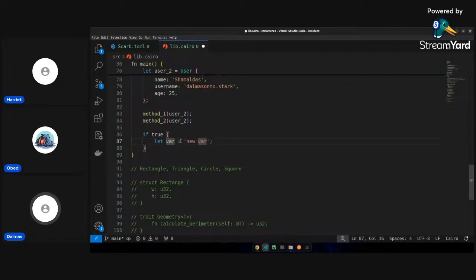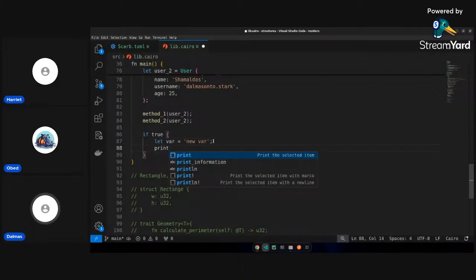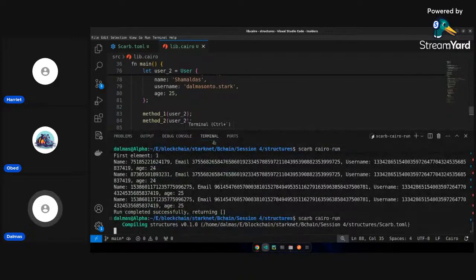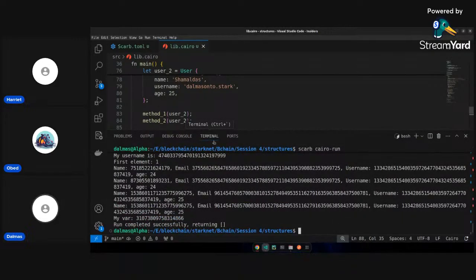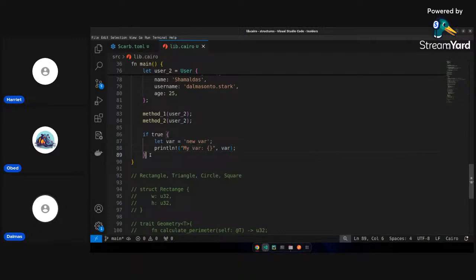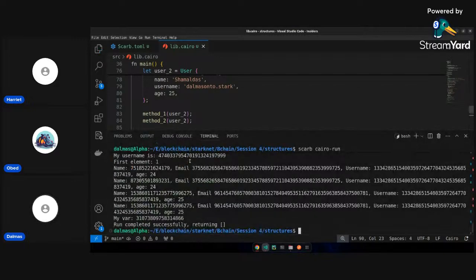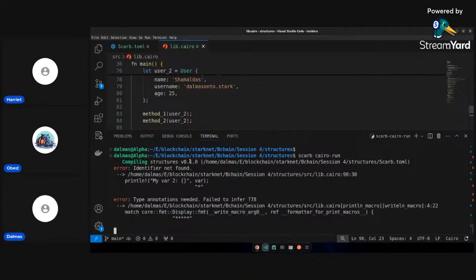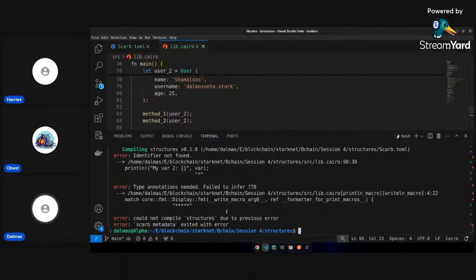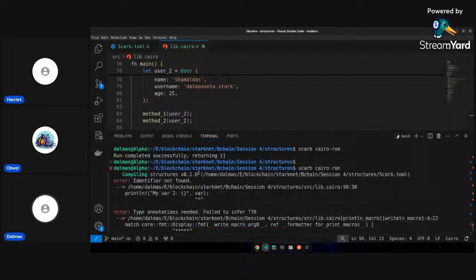So you have let var there, and here you can just do something like println my var, and I just do var like this. So I can do it like that successfully. But if I try to move it out, let's see, I move this one out there and I try to print my var like that. Okay, didn't run this one. So what happened? I'm getting a different error. Oh yeah, it's saying identifier not found.